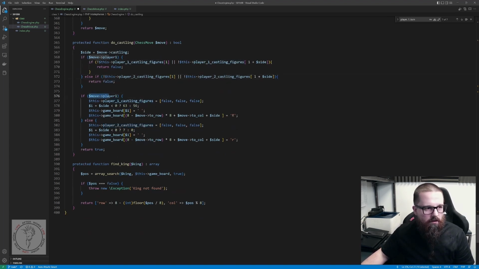So if it's this value for player 1 and this value is true, we go here. If it's player number 1, we set those values to false, because castling can be done only once. Those are indexes for figures to move. We take our game board, and on this side we release an empty space, and we move our rook to its new location. The king was moved previously, that's why we move only the rook. And the same is here, but this is for player 2.